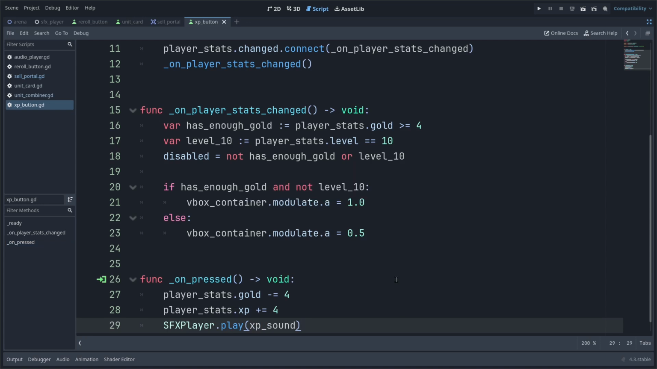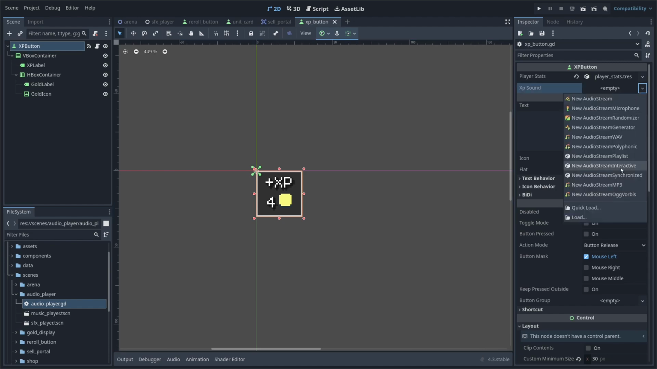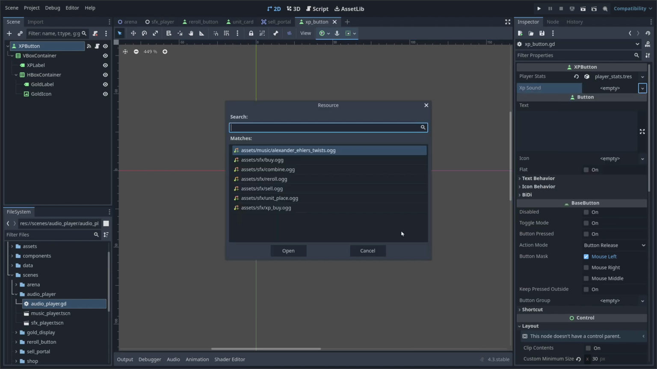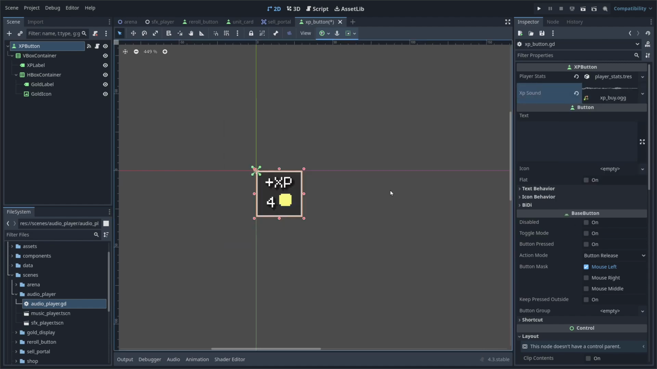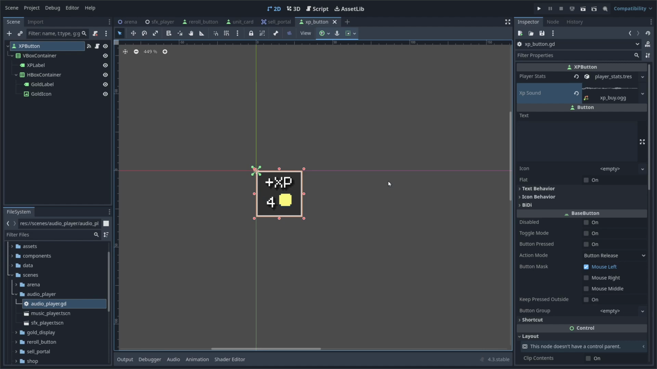Save this with Ctrl S, go back to 2D view, click on the xp sound resources arrow, press quick load, and we have xp.by.ogg. Save the scene with Ctrl S. And the one final piece we need to do is the unit mover, and it's similar to the unit composer in a sense that we don't have a separate scene for it.